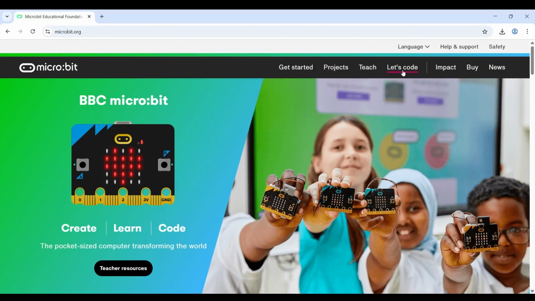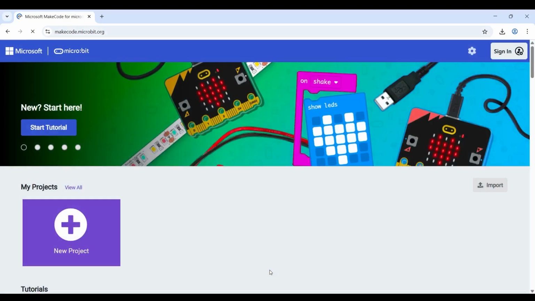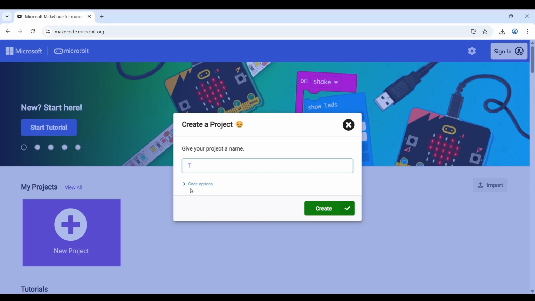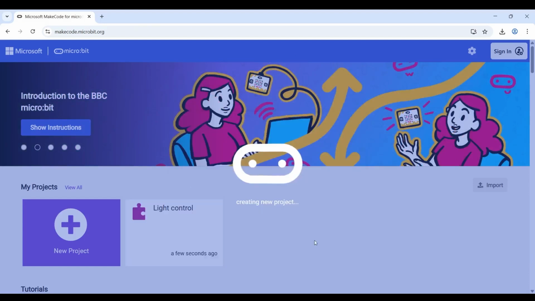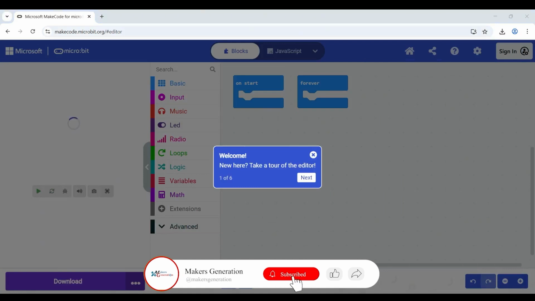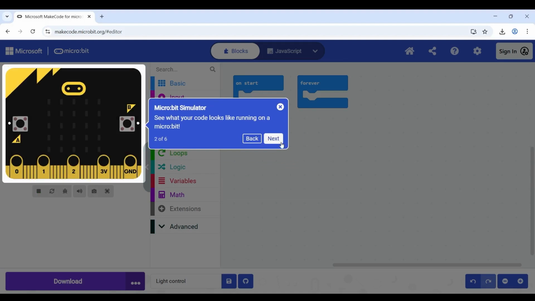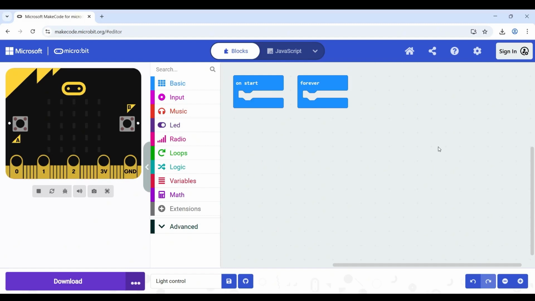So you go here, you type Let's Code, and you go to the MakeCode editor. And here you click on new project because you want to do a new project, and you type light control, and you click on create. And you should have that window, but you can click on next if you're new to this. I just close it.